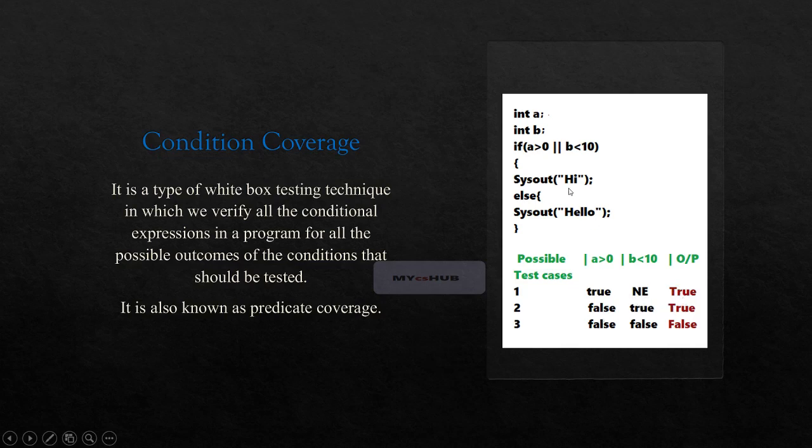In the second case, the first condition will be false. If the value of a is not greater than 0, this condition will be false. Then it will check the second condition. If this condition is true, the output will be true, so the statement System.out.println will be executed. The next case is that the first condition is false, then it will check the second condition, and if this condition is false as well, then the else part statement will be executed. So these are the three possible test cases available for this condition coverage example.